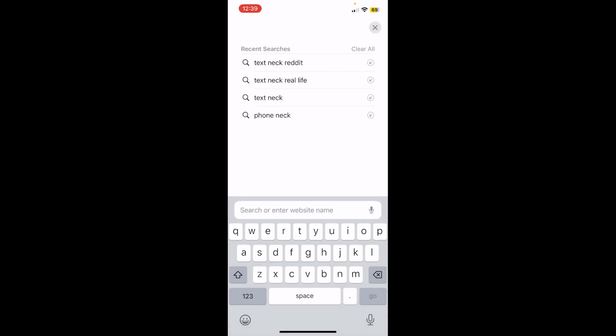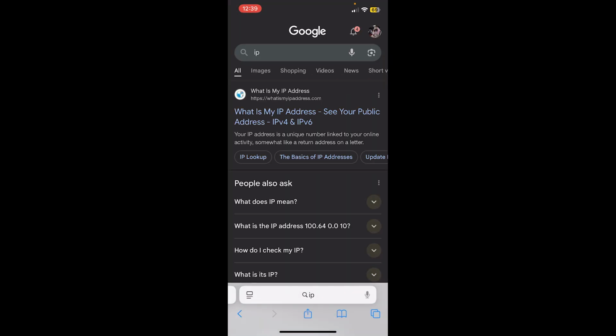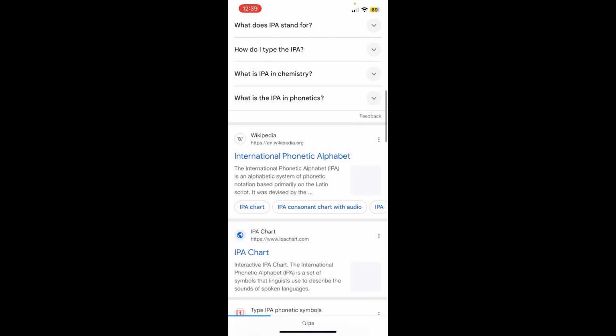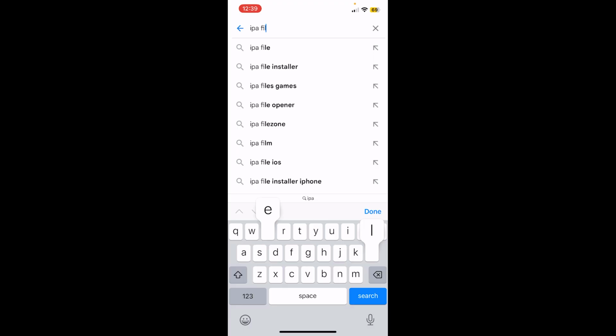and then search up IPA. Just search up IPA, and you could now install any IPA files you want. Let me show you.